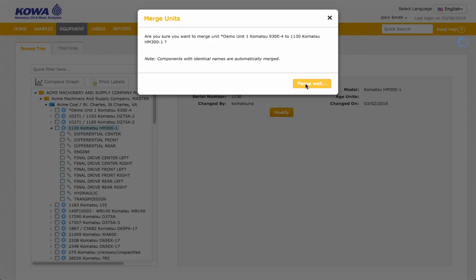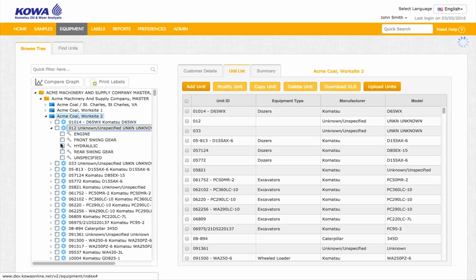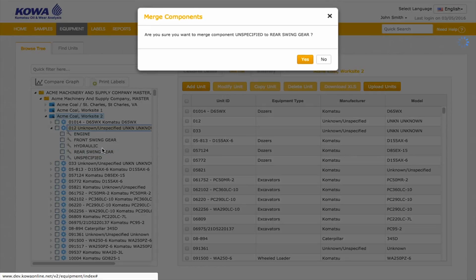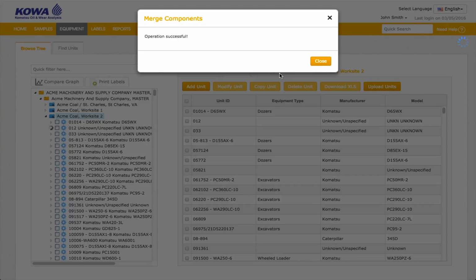Similarly, if we see duplicate components within a unit, we can also drag these together to combine the components into a single one and combine all the sample history. Please note that only alike components in the same unit can be merged together.